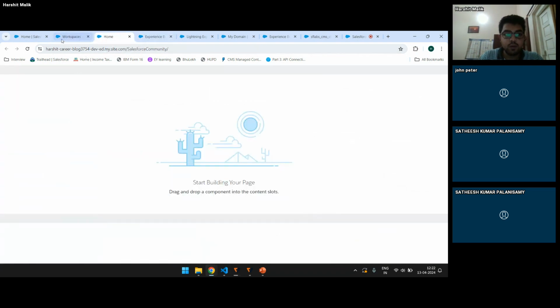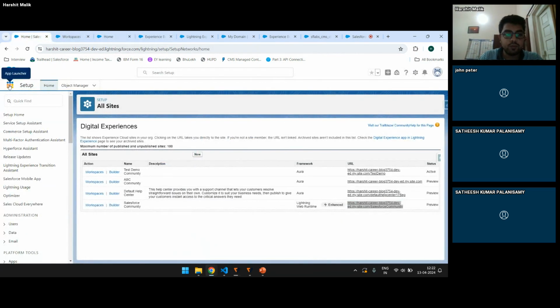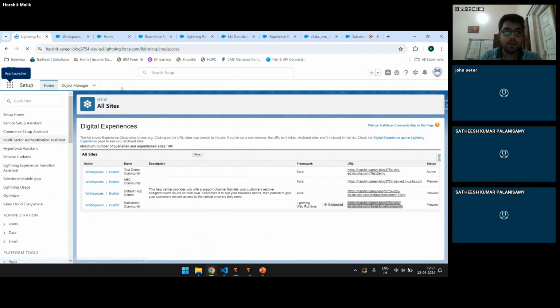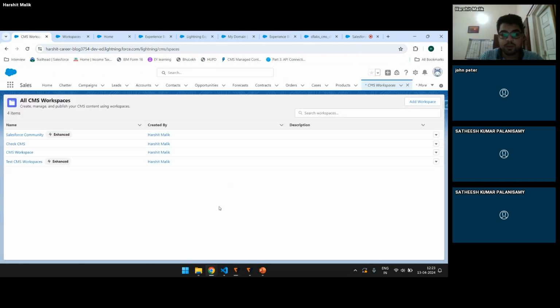But meanwhile, I'll tell you about the CMS part. Most of you don't know about CMS, what exactly it impacts for community. The CMS workspace is nothing but a database where you store your content the way you want to. It's kind of a record you create. If you create an account record, you will get a different kind of record type, like this kind of record type I want to create for this account. So it's kind of a database only.